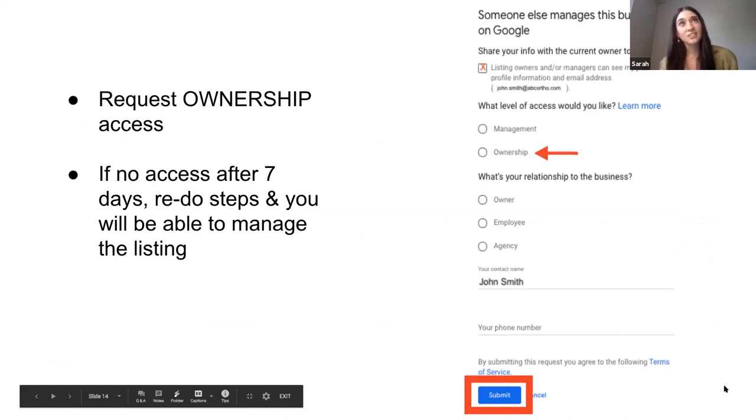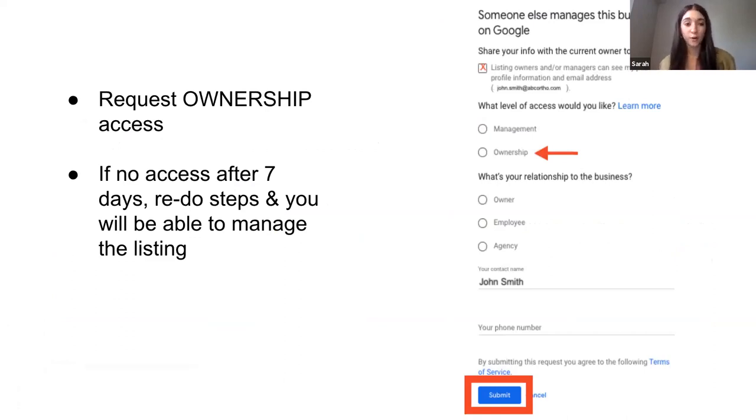Now, requesting access will bring you to this simple form. First, it's important to ask for ownership to gain complete control of the listing. So you'll want to make sure you select that option instead of management. Also, take note of the date when you request access. If the current owner doesn't respond to your request within 7 days, then Google actually allows you to acquire access to the listing anyway after that waiting period and require verification.